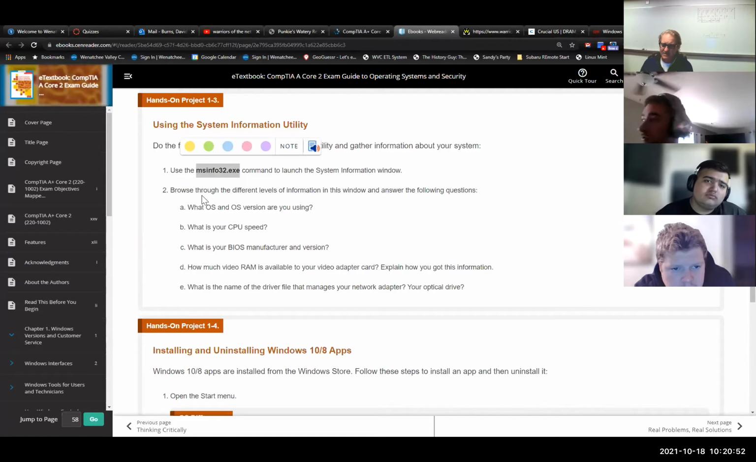To type that in. Now, anytime you have an executable, you don't have to type in the .exe part of it, right? So if you're just typing this in, and I'm typing it into my search bar here, so let me stop the share.